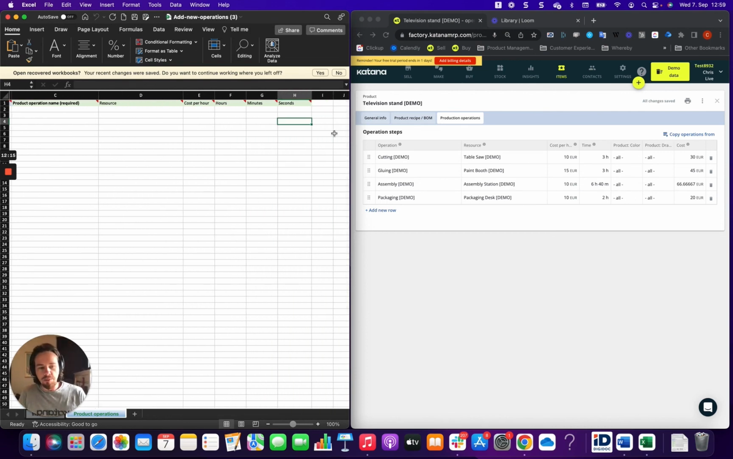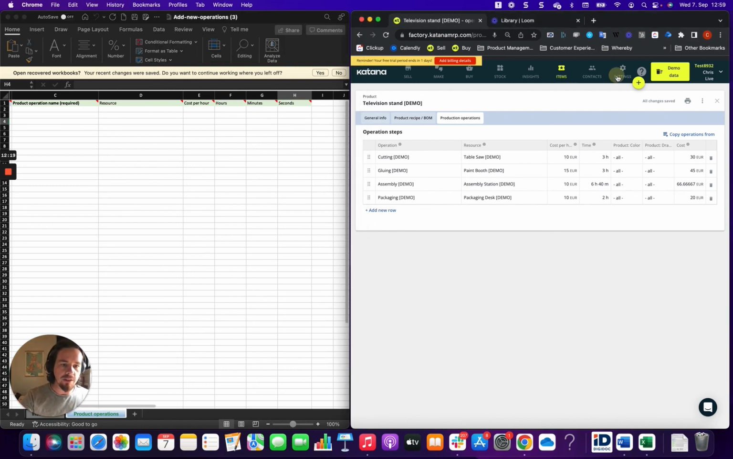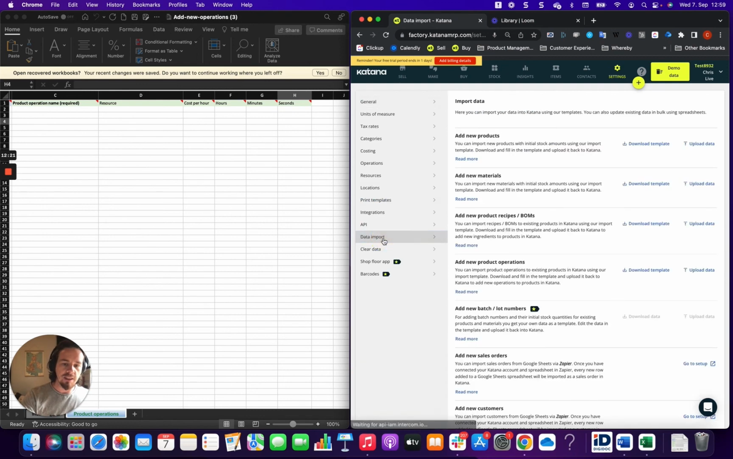It's not a complicated import. Once you save it, you go back here into the settings page, into the data import section, and upload the product operations information. It'll ask you whether you want to keep your existing information for operations and just add to it, or replace the existing operations that you have for those variants. You just make your selection of whether to replace or add additional, and then off you go. Easy as that.